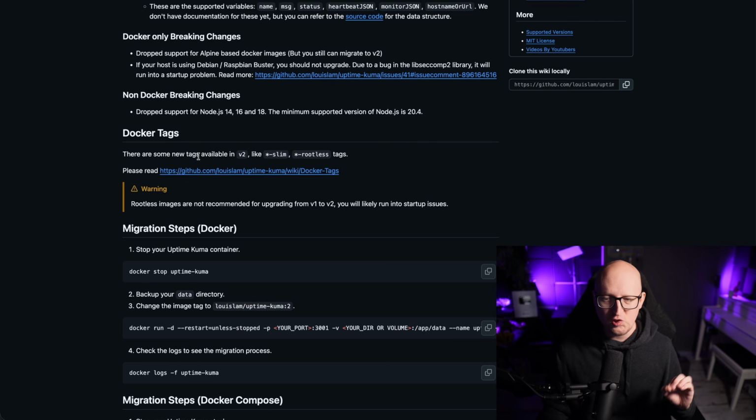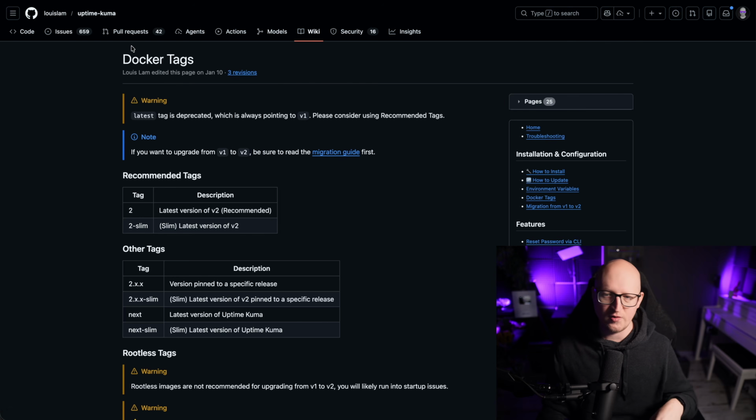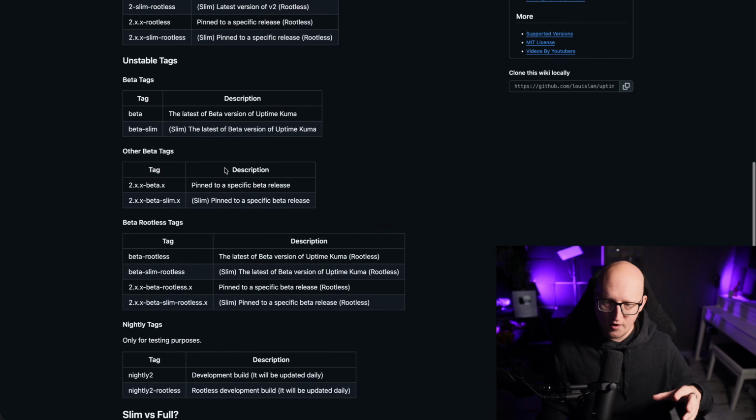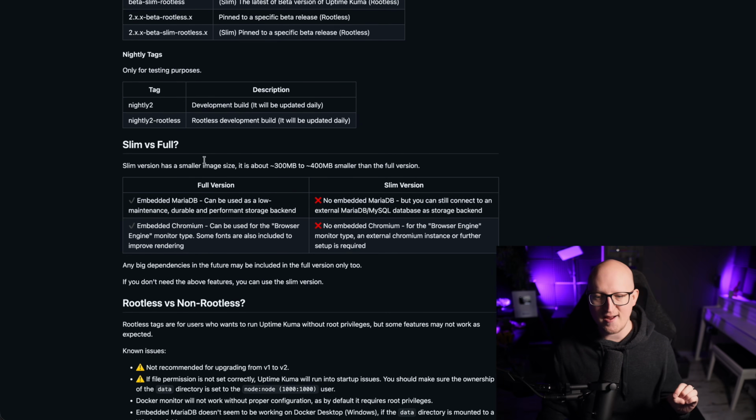Also, there are some new tags introduced, like the version 2 or slim and rootless tags. So you definitely should take a look at this file here as well. The Docker tags page here describes what these slim and rootless tags all mean.